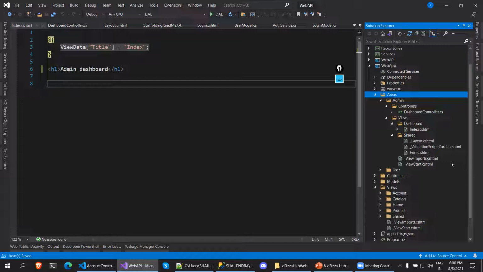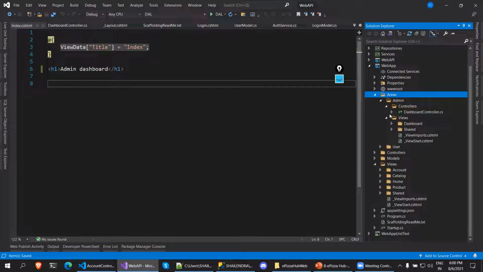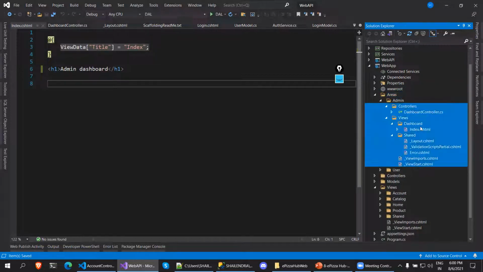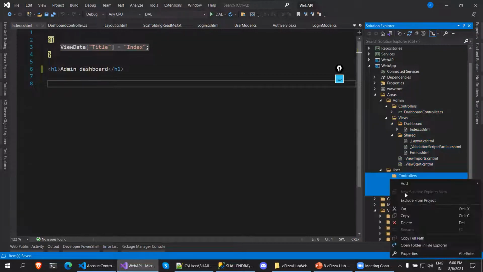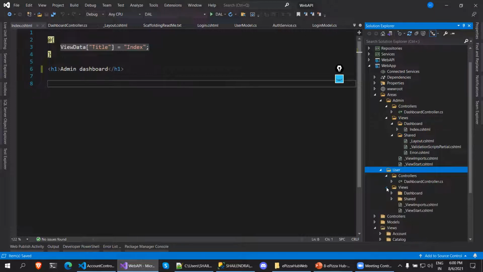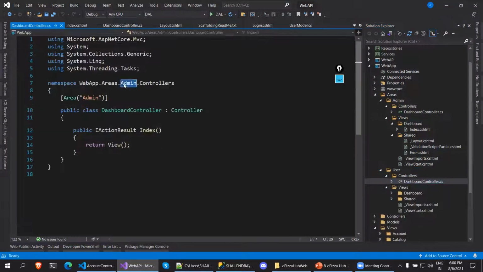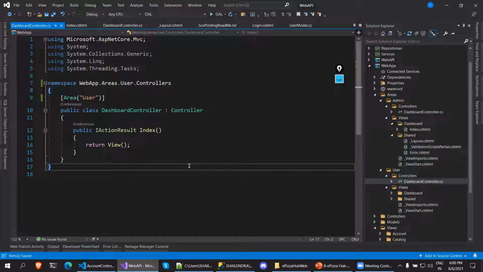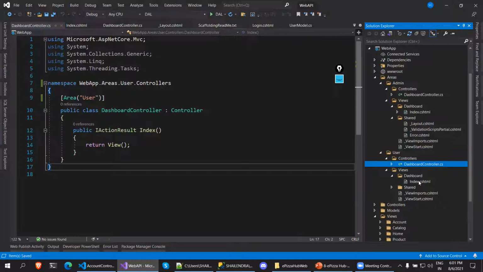So this is my user area and it will have the same thing as we have for admin. Let's copy everything from the admin and paste it here. I'm just going to copy everything from the admin and paste it. Only change the namespace from admin to user. So make sure inside the dashboard controller, you have changed the name from admin to user.